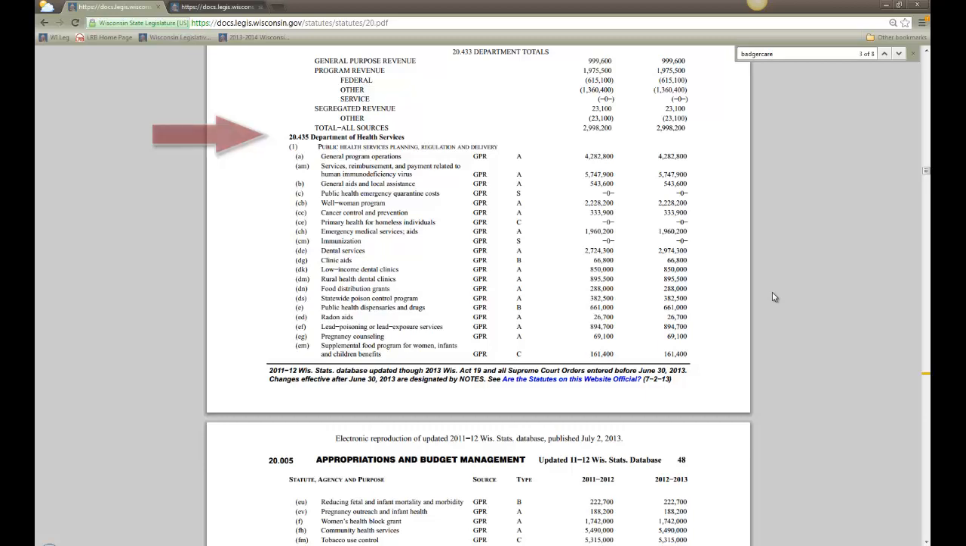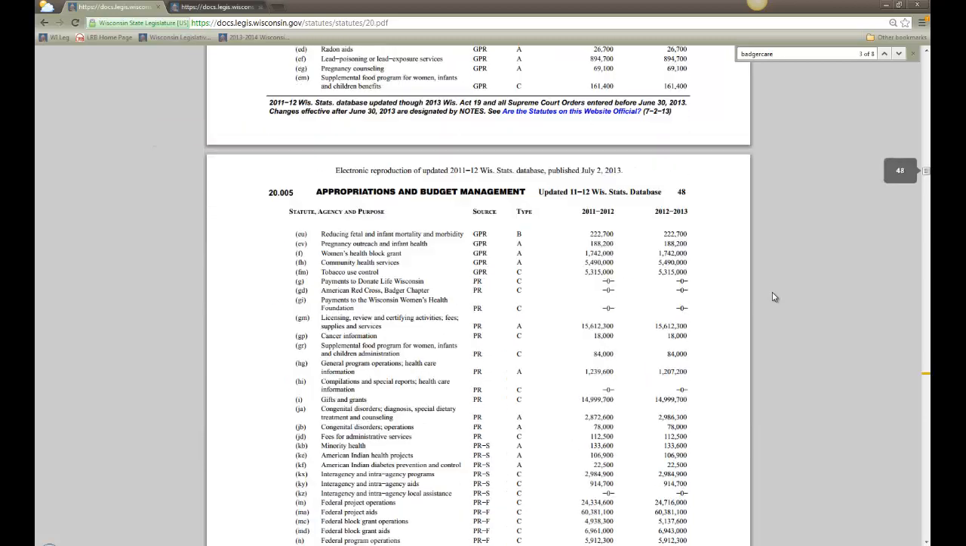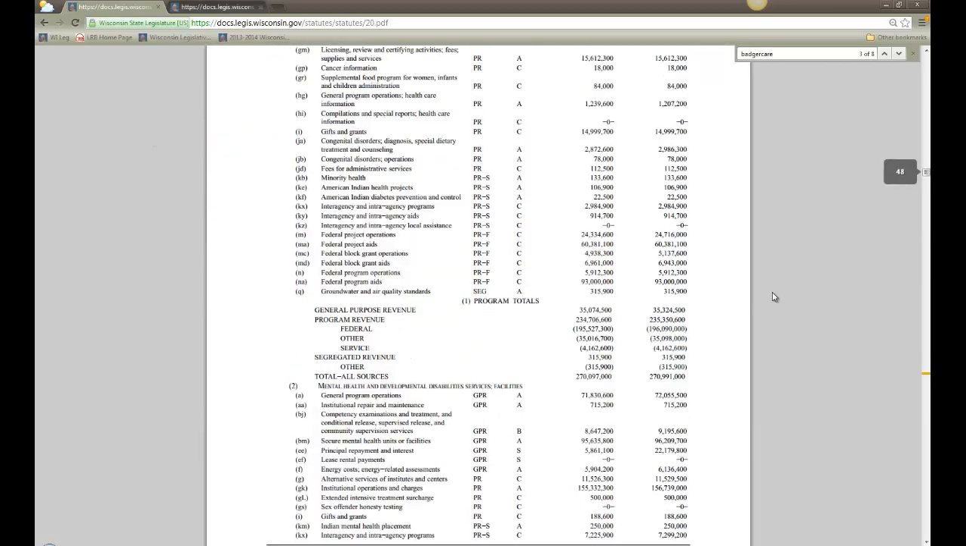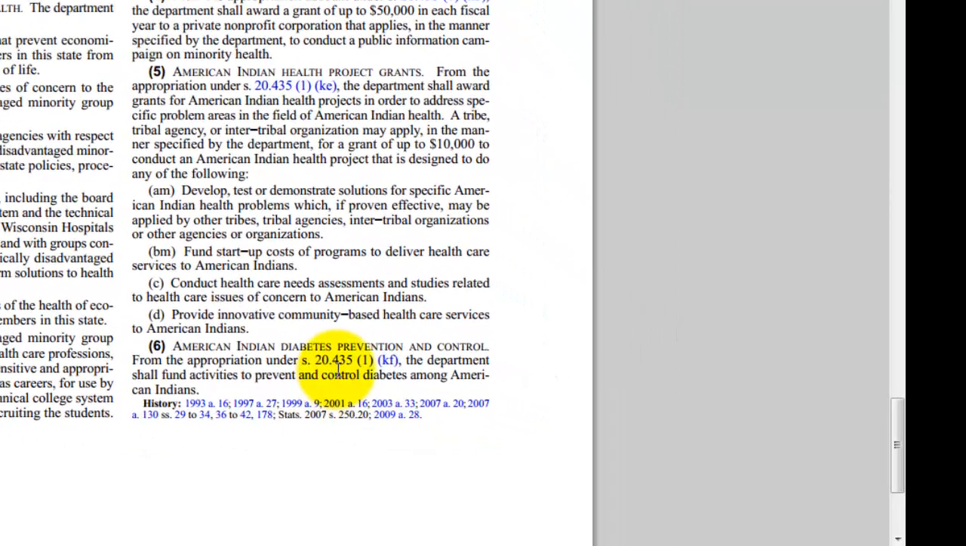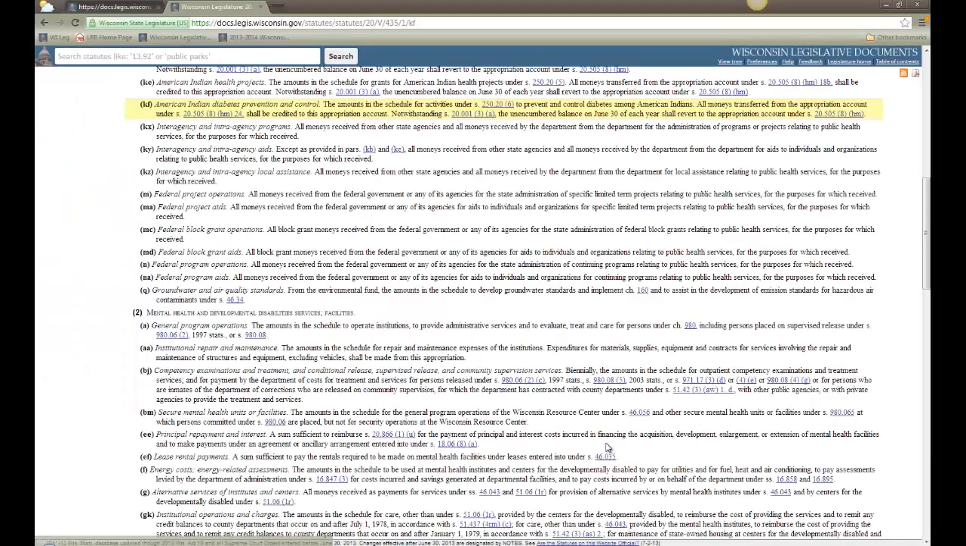Other times, a state program is located elsewhere in the statutes, where a direct reference to its statutory appropriation text is provided. For example, if you are researching the American Indian Diabetes Prevention and Control Statute in Section 250.20, subsection 6, it references the appropriation account under Section 20.435, subsection 1, paragraph KF. Clicking the link takes us directly to the appropriations statutory text.